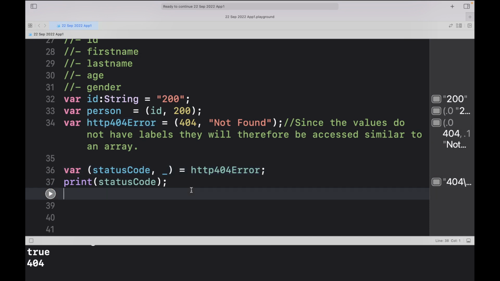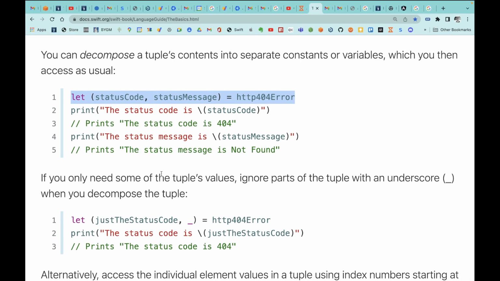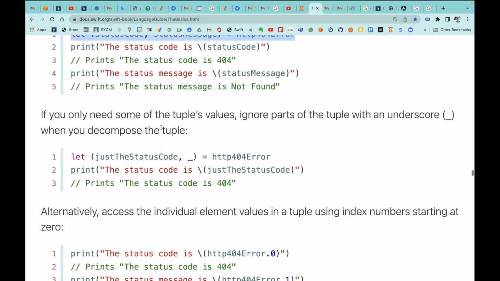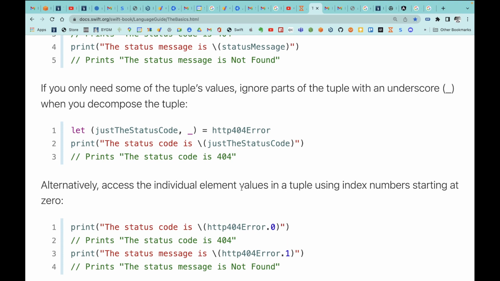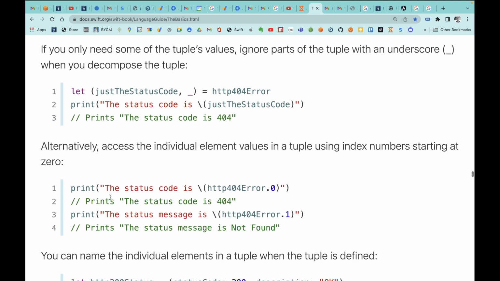Cool. So we can see we already have 404 being printed out for us. All right, cool. So it's happy. So I guess this underscore here, now I need to understand what this underscore means. But for now, since we will get into it, because even here, since they know that it's still the beginning, they called it an underscore when they demonstrate the tuples. Alternatively, accessing individual element values in a tuple using index numbers starting at 0. Now you can do that.